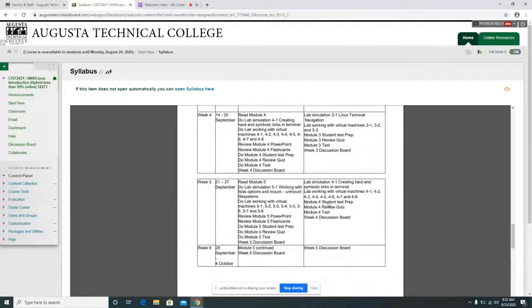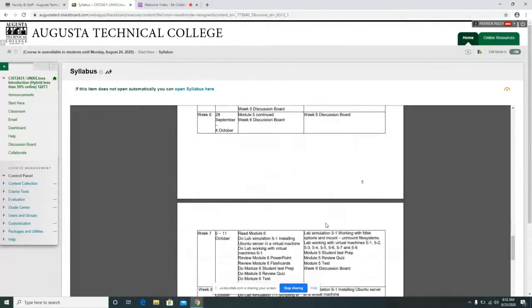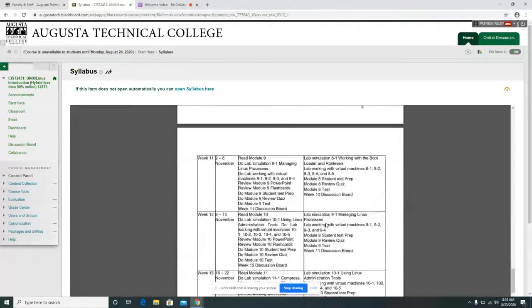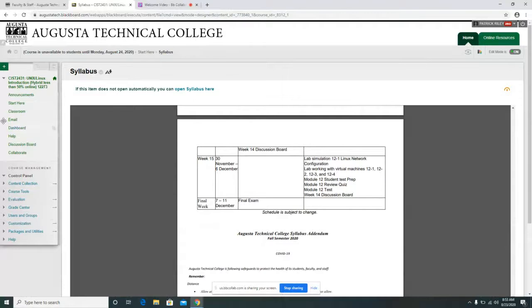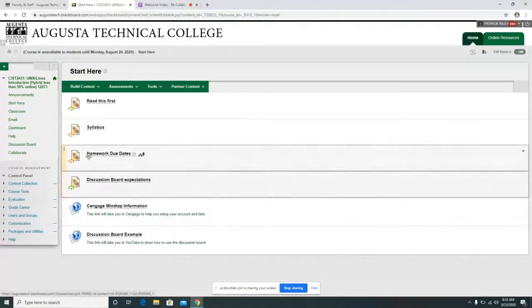Also, there are a couple of weeks, like weeks 5 and 6, where we're just doing one chapter. It's a very important chapter, so we take 2 weeks to do it. Same thing with chapter 7. So we're only covering 12 chapters in 15 weeks. If you don't want the entire syllabus, but you just want the homework due dates, you can click here and download that.